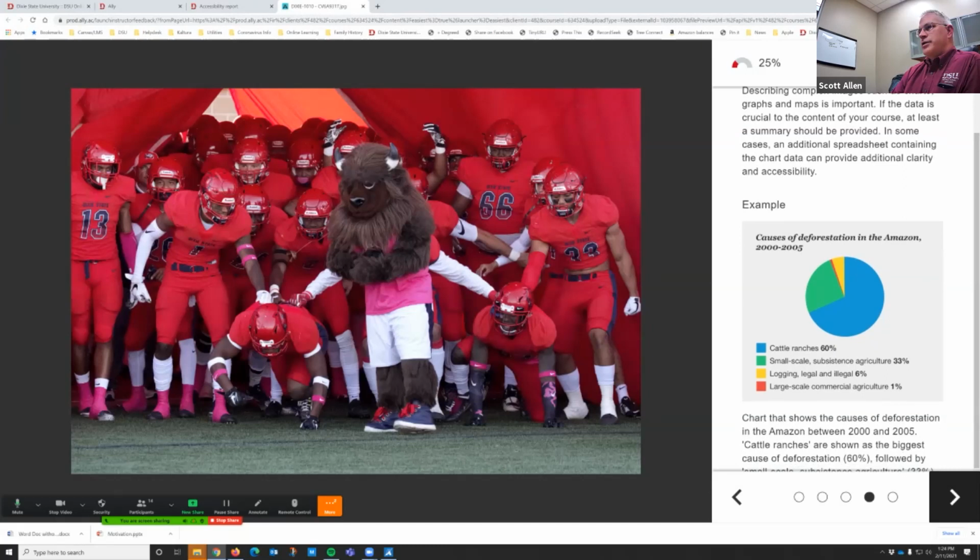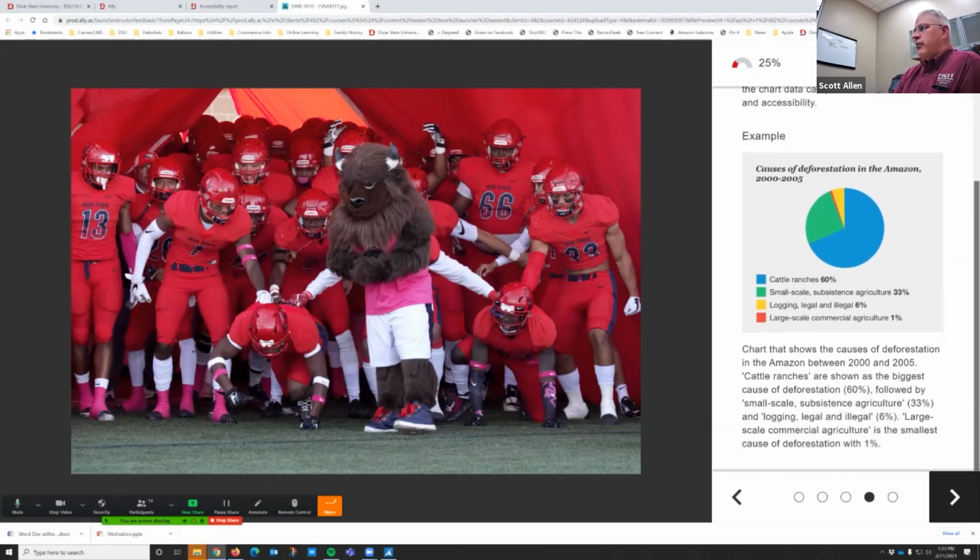Graphs are a challenge because they have a lot of information in them that they display visually. But here's an example showing how you might describe that chart right there for somebody who is blind. You're definitely pointing out the major components of that graph and the relationships between the different parts of them.